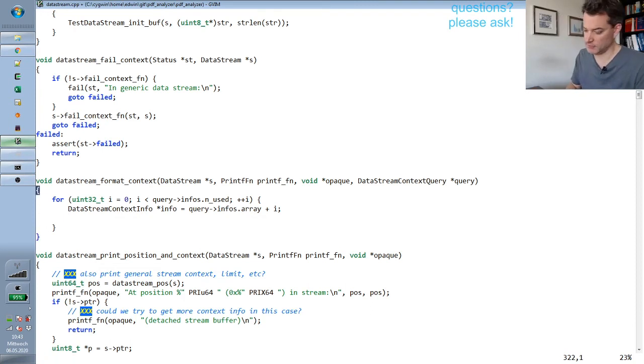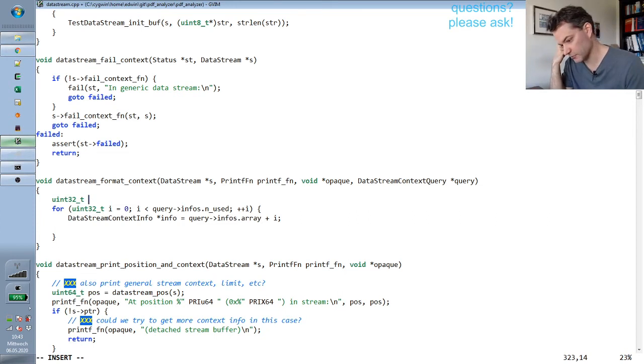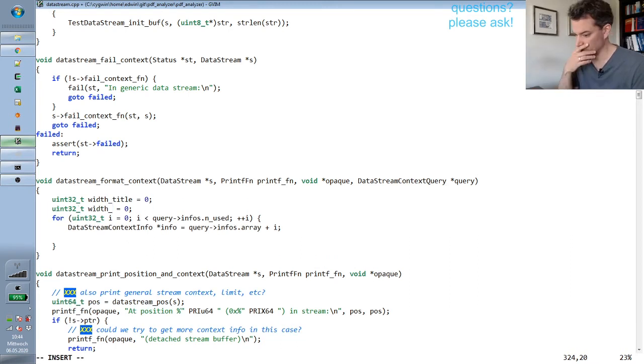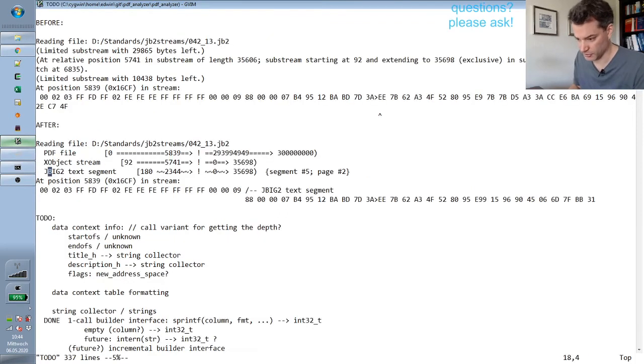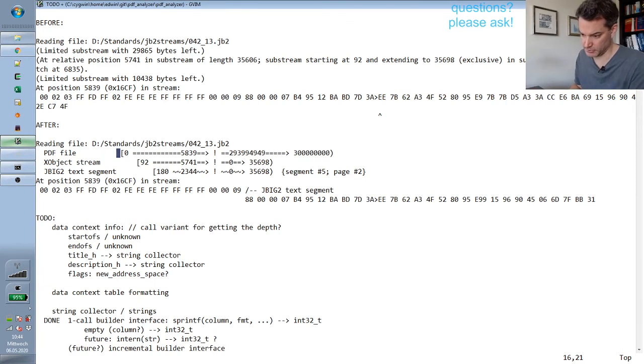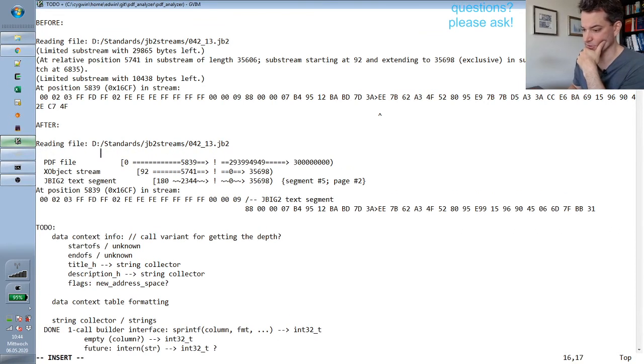Okay, and now we need some column widths. We will need a width for the title. We will need a width for the start offset. Let's look at the to do. So the width of the title will be, probably we will not allow this to overlap like this, even though we could in this case. We could allow it to overlap here, but that's a bit difficult because we also need to align this stuff. So table width would be until here. So that would be the first width that we have.